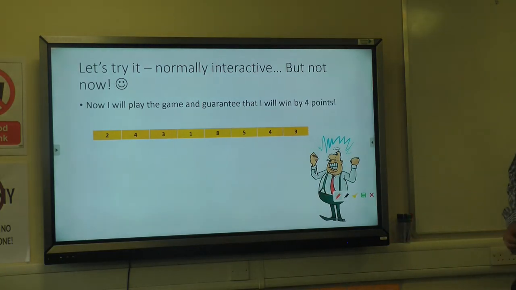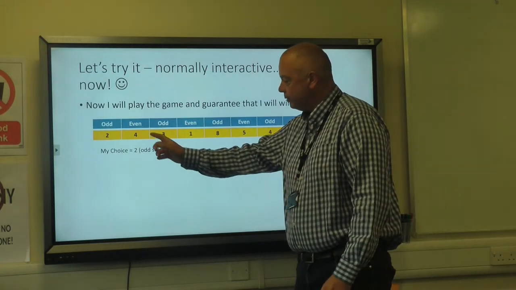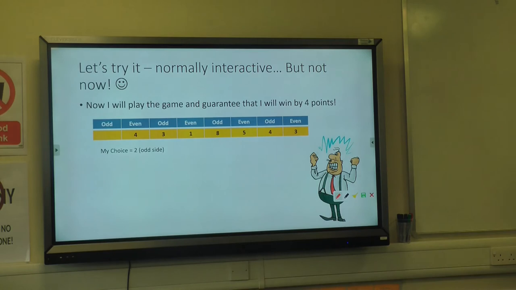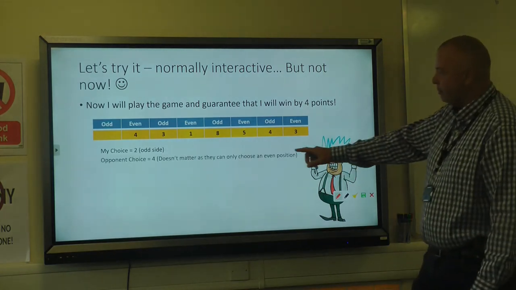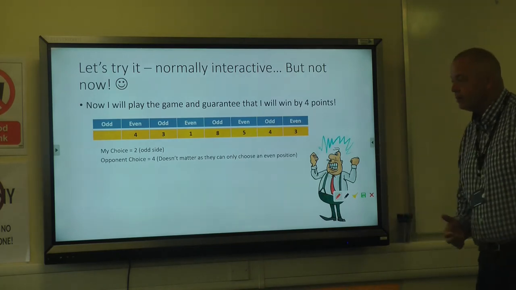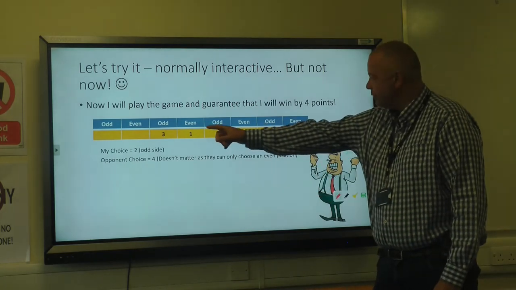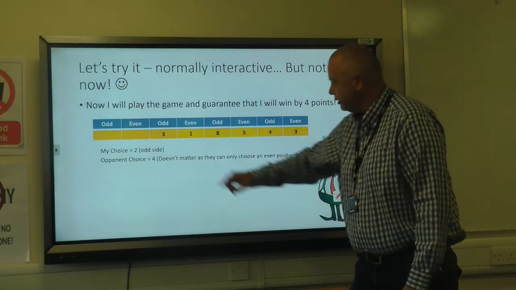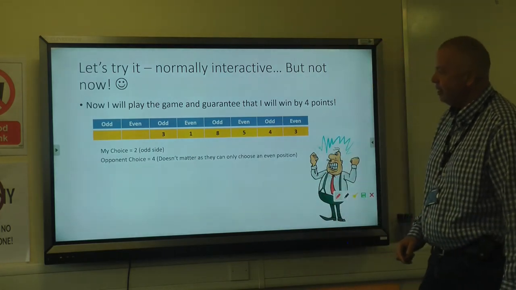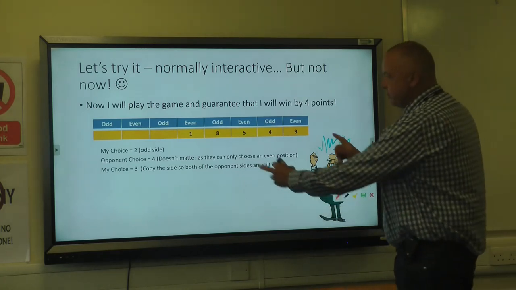Brilliant. Okay, so now let's play the game. So my side, I choose the odd side, because I know the odd side's a winning side. So the 2's gone. The opponent has got a choice between an even and an even, a 4 and a 3. Doesn't matter, because they can only choose an even, but I must copy what they do after that. So the opponent choice was 4, which is now gone, which means I have to pick this side, because I don't want them to have a choice between odd and even. I want them to have a choice between even and even. So I pick that side, there's a 3, and now I've only got a choice between even and even.